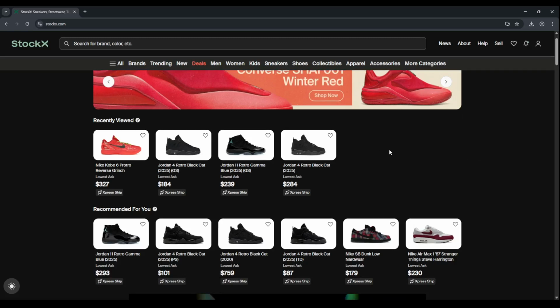To begin, open your browser and head to StockX.com. You'll land on the home page where you can explore sneakers, apparel, and more. This works the same on desktop and mobile web, so use whichever is most convenient for you.